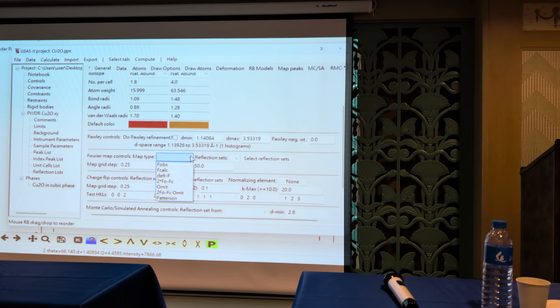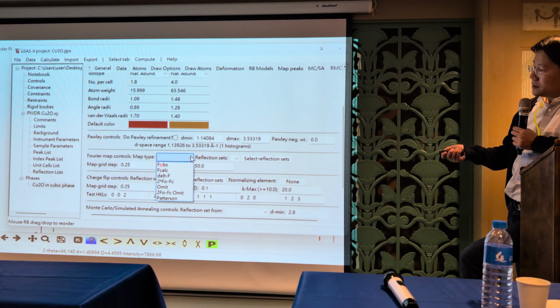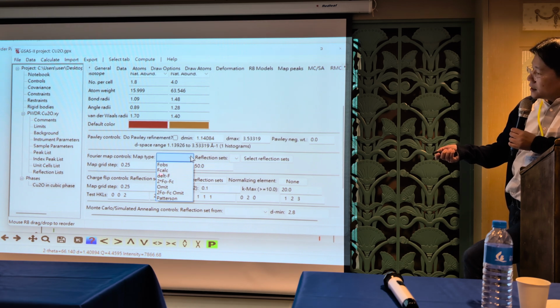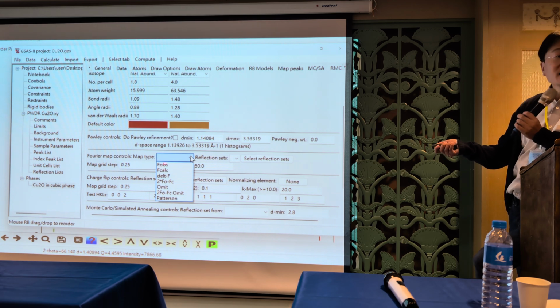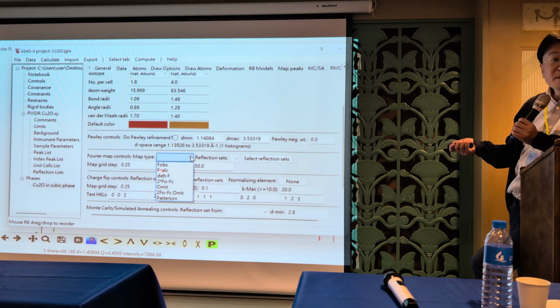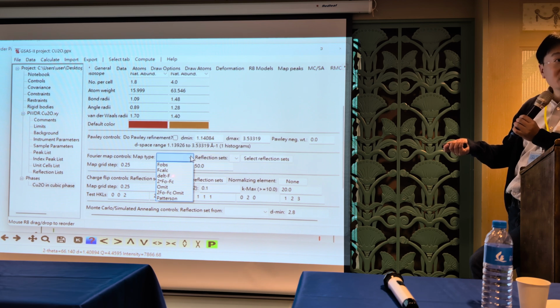So we can set the map type. There are different types. The first one is the FOBS. What does FOBS mean? This means Fourier map for observed. And then this is a Fourier map for calculated. For the first one, there will be some noise spots because you just calculate from the real experiments. And for this one, you get a very clean map because it all comes from the theoretical values.